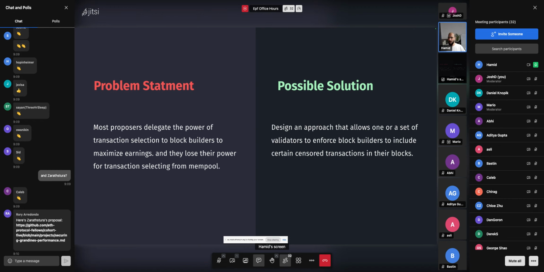But we can also have an active solution. Just like the problem statement here: our proposers lose their power and delegate that power to the block builder for selecting transactions, and they don't have any power over this transaction selection. Can we have a solution to take part of this power back? And we can say yes, the inclusion list is an idea that does that.